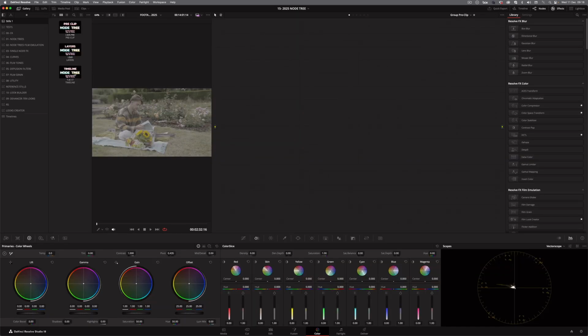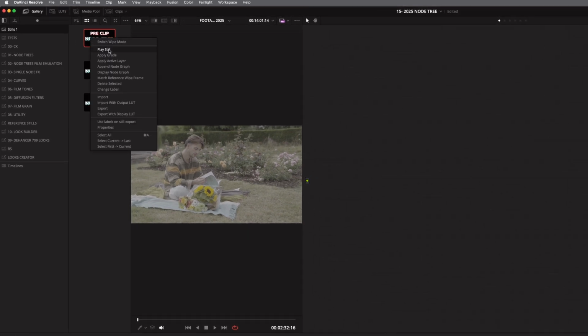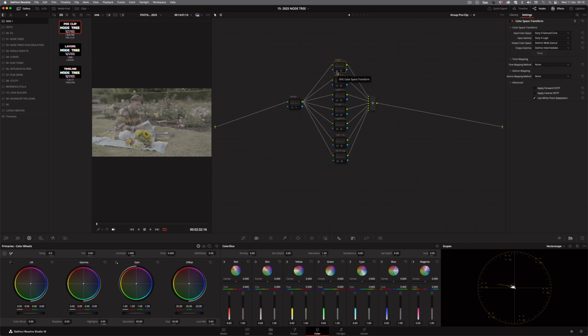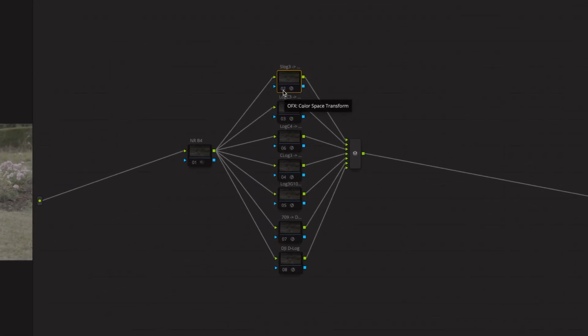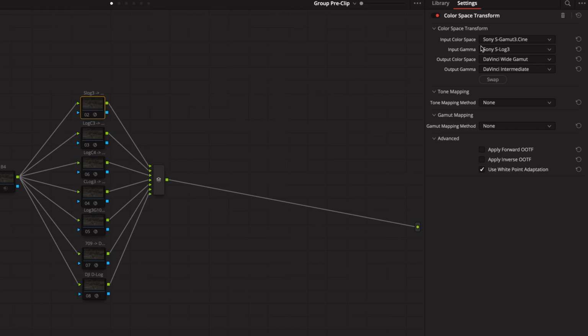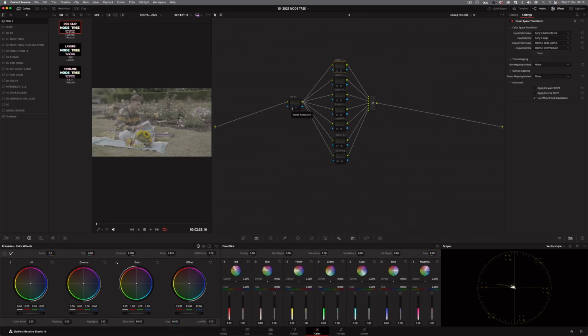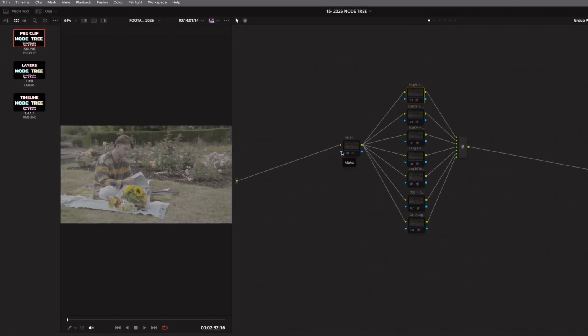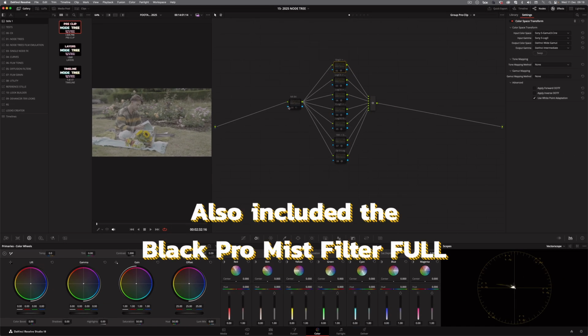Okay, so we come here. You can either drag and drop or right click and apply grade. This is our IDT in the group pre-clip. And here we have already a bunch of the most popular camera color spaces set for you, going into DaVinci Wide Gamut Intermediate as our working color space. And before this, I have an instance of noise reduction. If you decide to apply noise reduction before your IDT, this is if your footage from the source looks very noisy. So before sending this camera space into DaVinci Intermediate, we clean the footage right here.